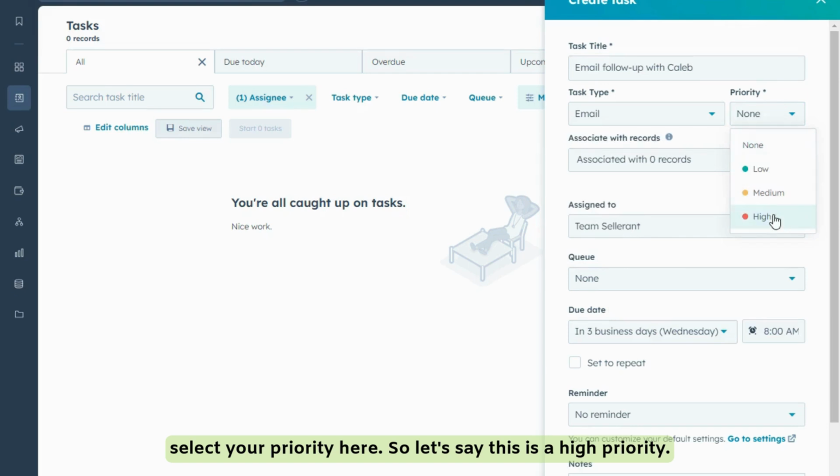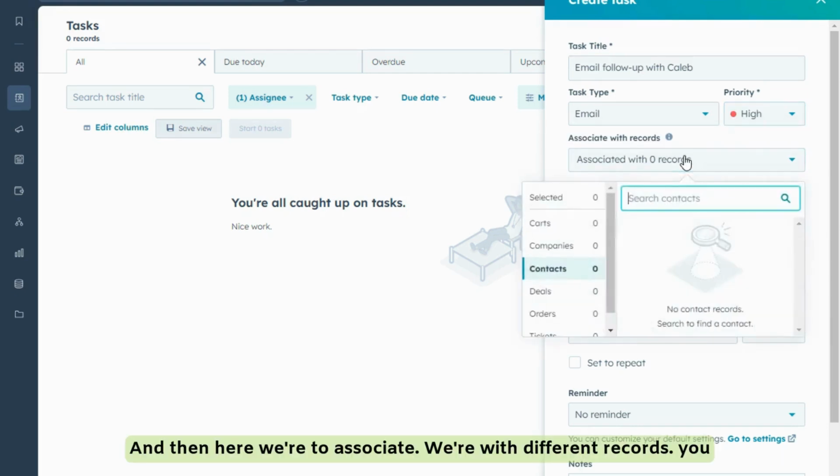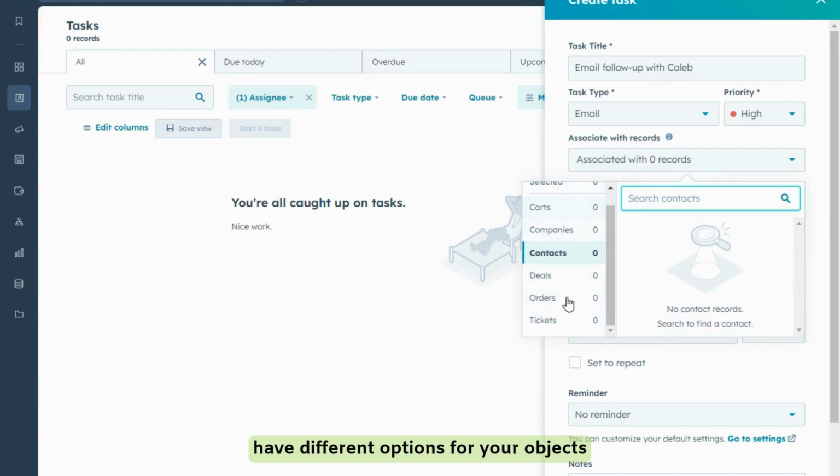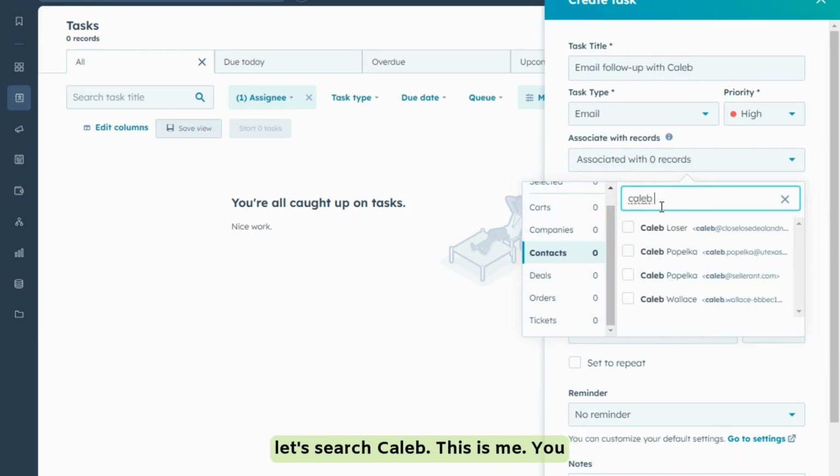You'll select your priority here. So let's say this is a high priority, and then here we're going to associate with different records. You have different options for your objects here. We're going to associate this with a contact, and let's search Caleb. This is me.